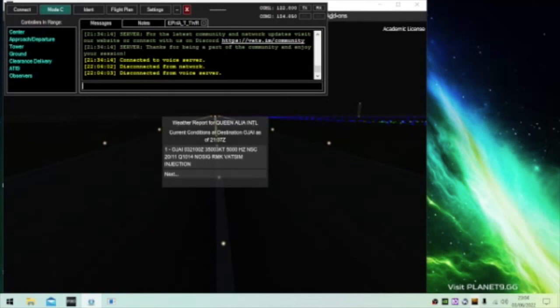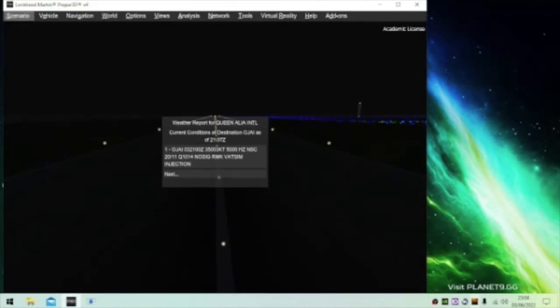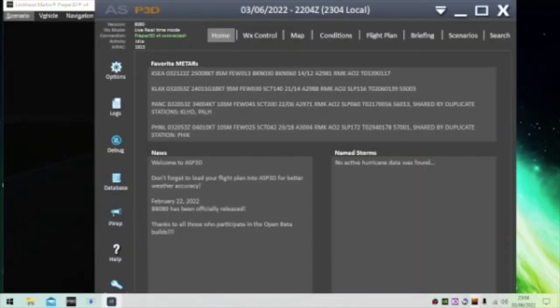So yeah, that was a successful approach into Oman. No real issue with it. Made a couple of mistakes, but that was down to me not using the charts to their full potential.